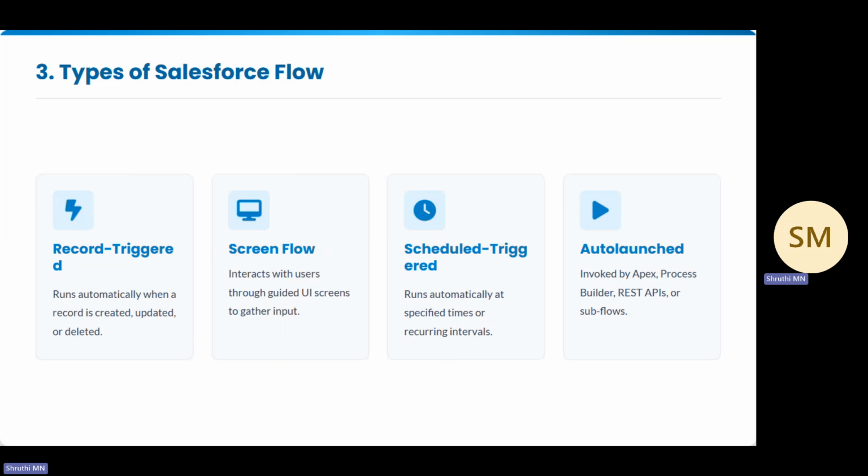The third type is scheduled triggered flow. This flow runs based on a schedule. For example, every morning, Salesforce can identify accounts that require follow up and perform an automated action. And another important type is Autolaunched Flow. This flow runs without displaying a screen to the user and can be invoked from another automation or supported entry point.